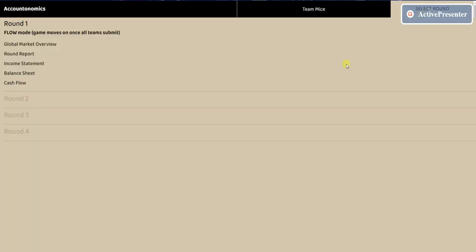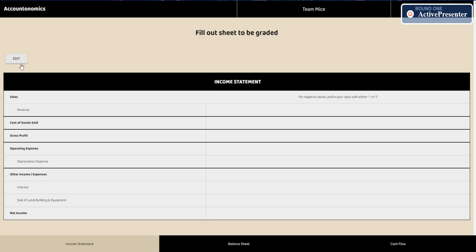Navigating back to the round and selecting income statement. Once you click back on income statement, you can see at the bottom that you have an income statement, a balance sheet, and a cash flow statement. You'll need to fill these out. To do so, click Edit and enter your numbers based off of your round report, as well as the calculations you'll need to perform. Once you've filled out your income statement, click the Save button to save your work.